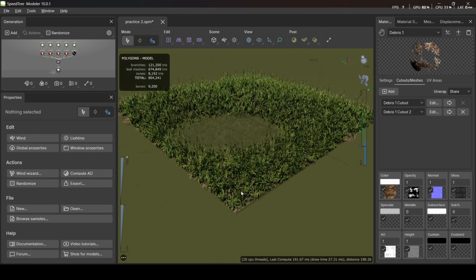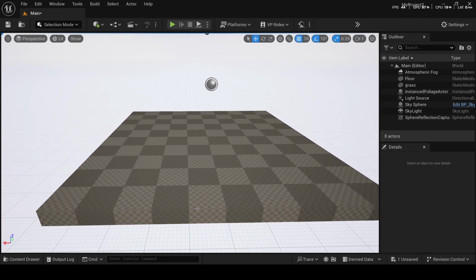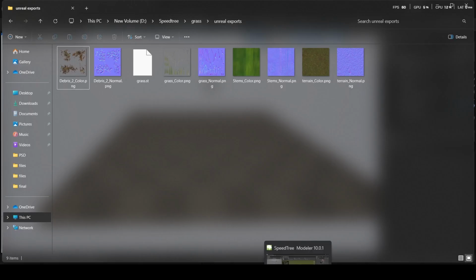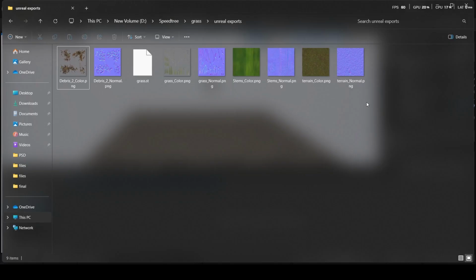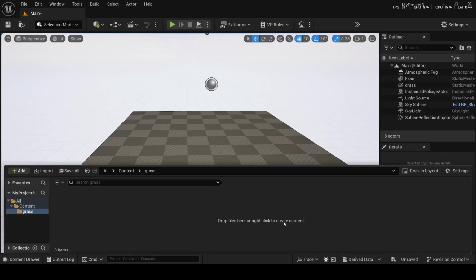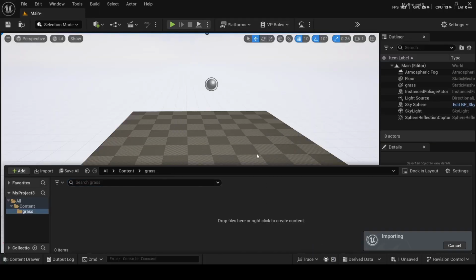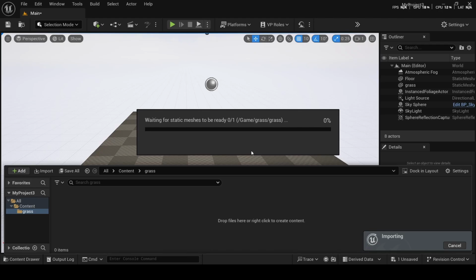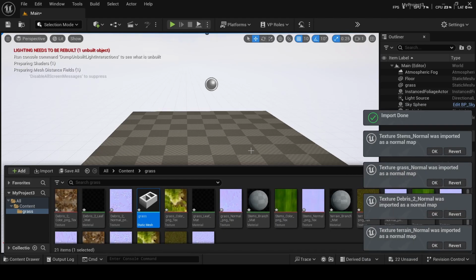Now we're done with the exporting, so I'm going to place the patch in here. Make a new folder with the name. Just select all of the exported files and drag and drop it in here. Make sure to check all of these, then import. It might take some time to do that. There we have it.